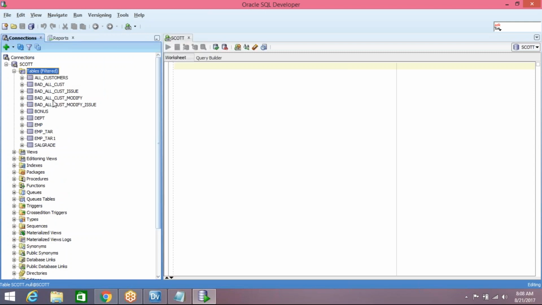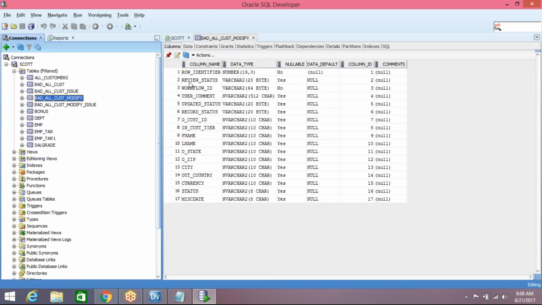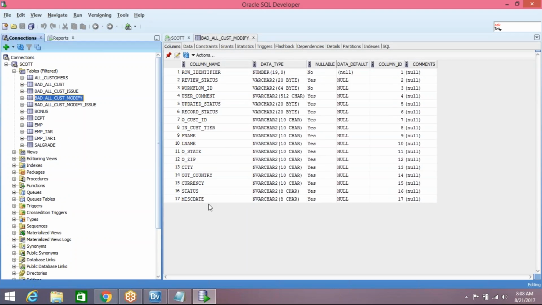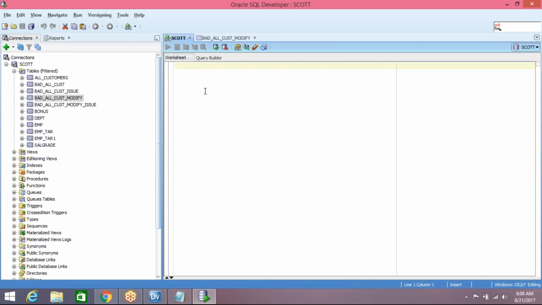This is a table we created. Bad all customer modify. This is a table we created. Let me create another also. Create table, table name.